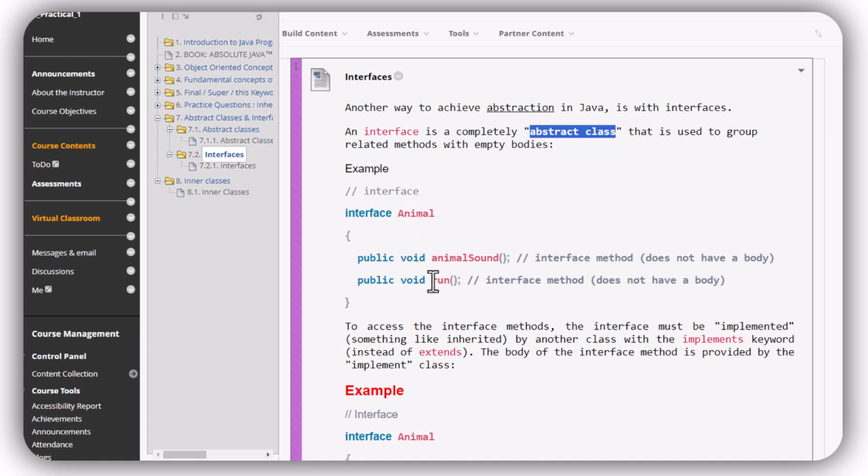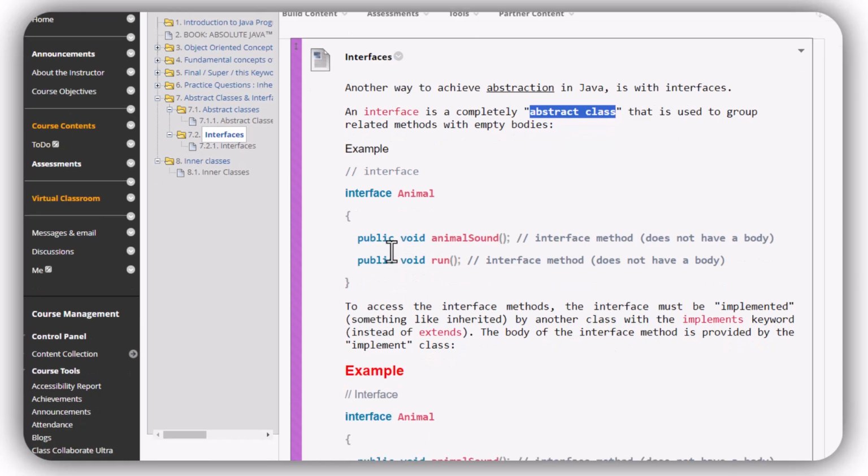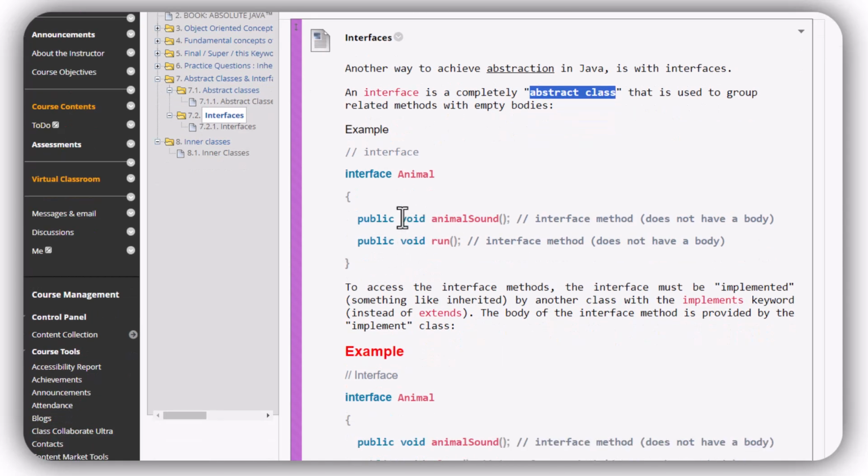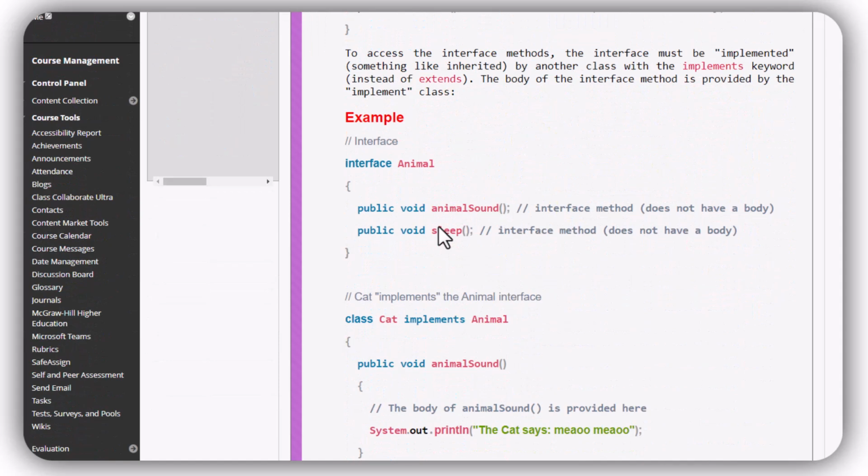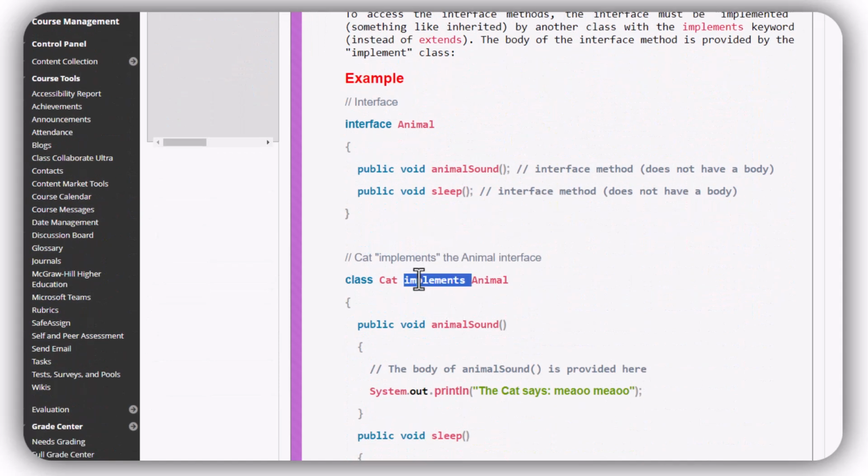Okay, so here we have created two methods. Like here it says it does not have body, it does not have body. There is no body, there is no implementation for these methods. So if I want to use this interface, I need to, you can say, extend it, but we are not going to use the word extend for this one. We are going to use the word implements, right? So whenever I want to use an interface, I'm going to use the word implement.